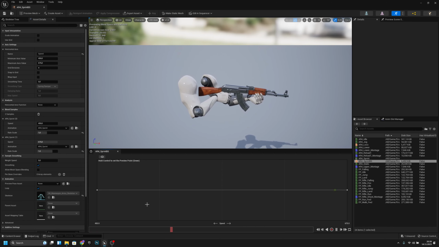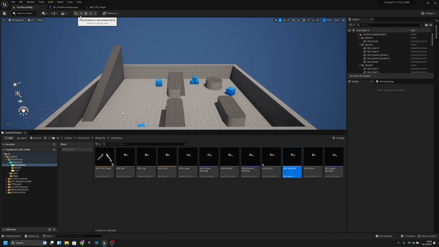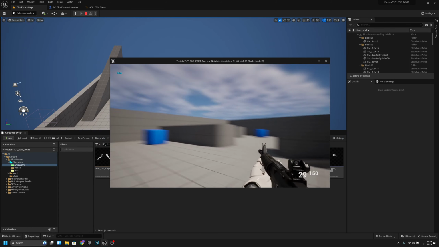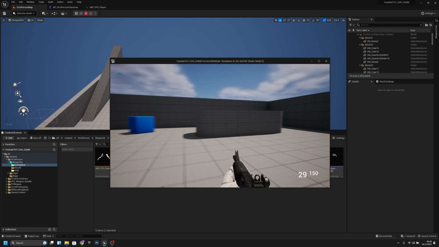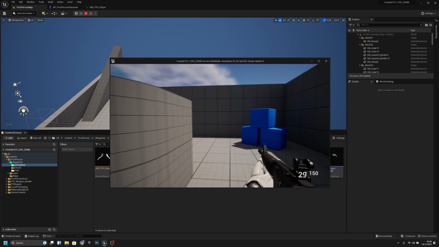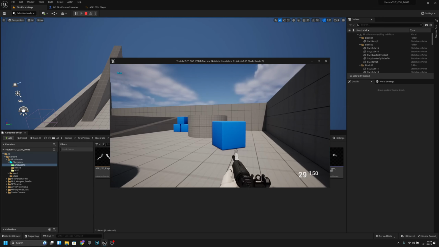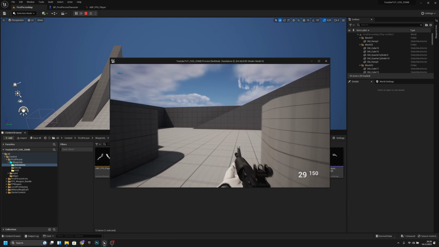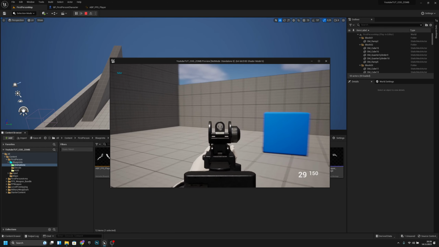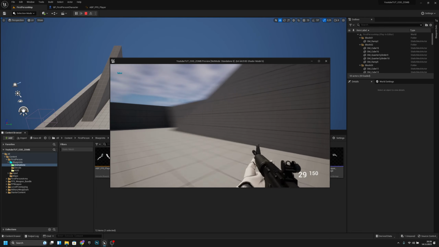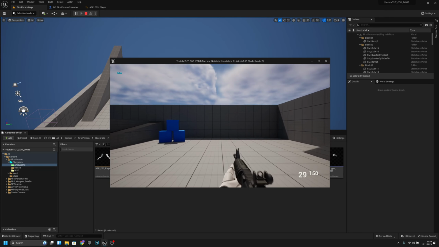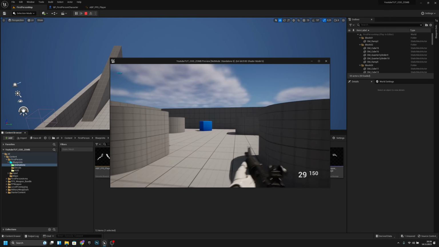Okay, I don't know. Maybe it's okay. It just looks a little bit too fast for me, maybe. Or maybe not. Maybe it's good. So now if we click ADS or the right mouse button, still okay. And if we click this and sprint, everything should be working.